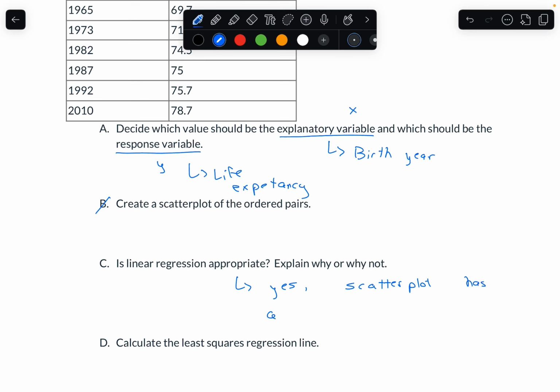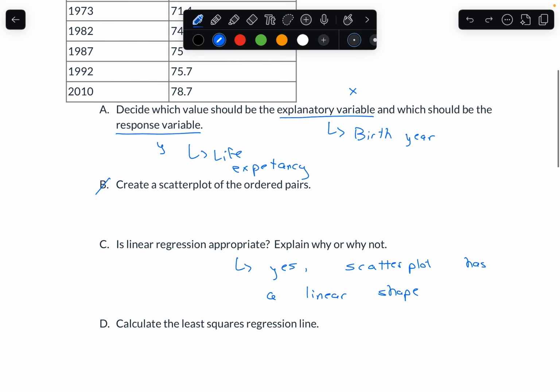Has a linear shape. So anytime the question asks, is it appropriate to use linear regression, or is it appropriate to talk about the correlation coefficient? It all comes back to the scatter plot. Does it have a linear shape or does it have a non-linear shape? Or perhaps does it have no association at all, in which case it would not be appropriate. But you're looking for that linear shape. In any other situation, it's not going to be appropriate.